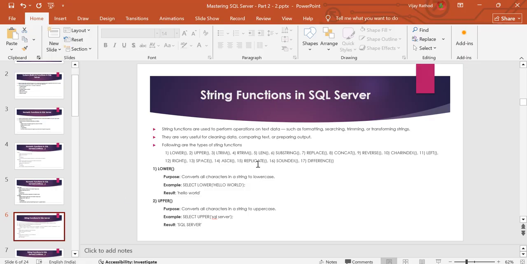Now the next SQL built-in function category is string functions. String functions are used to perform operations on text data such as formatting, searching, trimming, or transforming strings. They are very useful for cleaning data, comparing text, or preparing outputs.